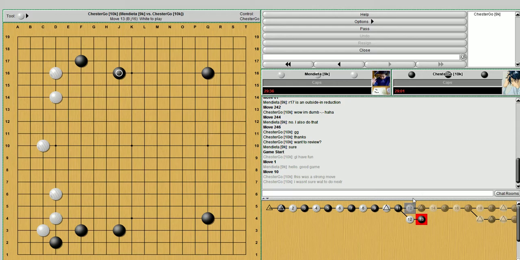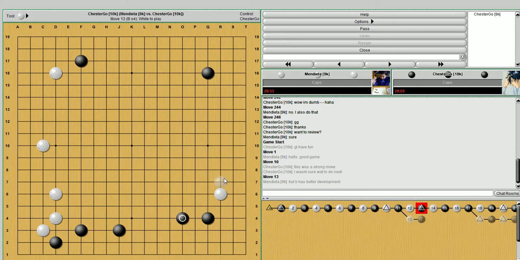Black's more well developed, but he realized this, I guess. So he plays down here. He's basically trying to take a stake on the right side. All I wanted to do was connect my cornerstone to this bottom left area. So this is all my territory now, and I have influence over it. You can see him comment that I have better development at this point, which is true, I guess.